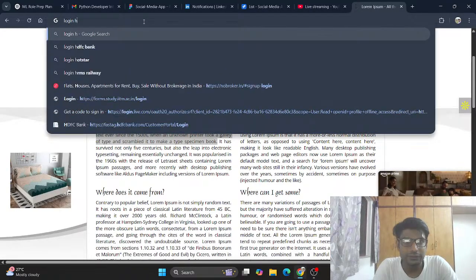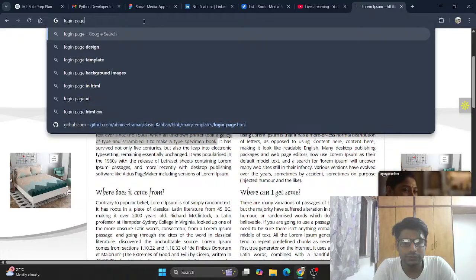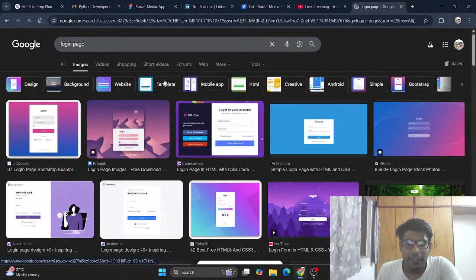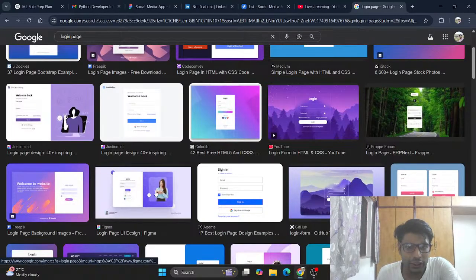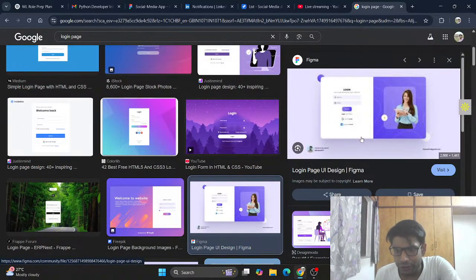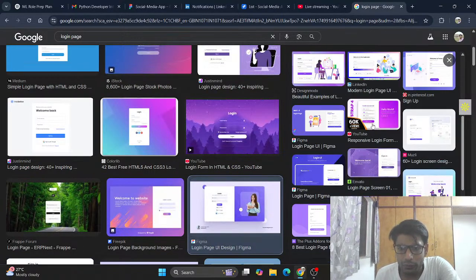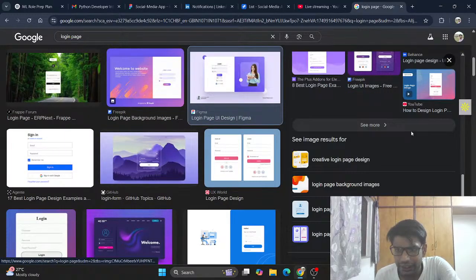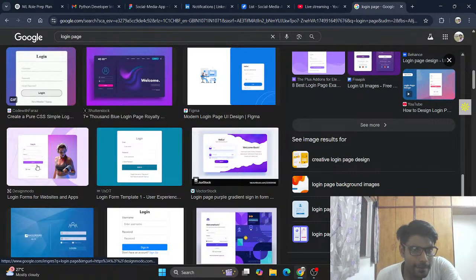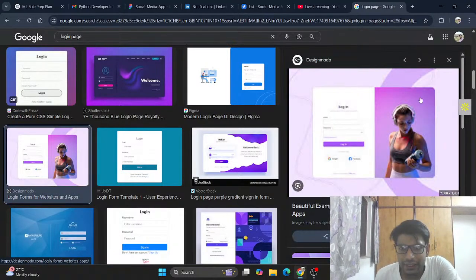Login page. And then we will look for images. And now you can see multiple images which you can look for. Let's see, like this one looks good, but the image should not look good. So what should we do? We search for another thing. Like there are images. So we can see this looks good. We can change the image itself, right?